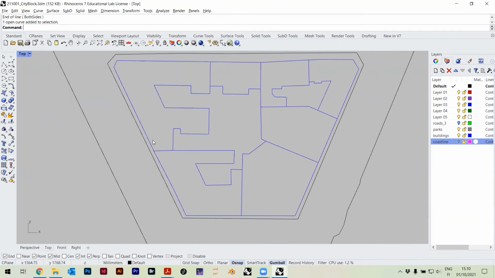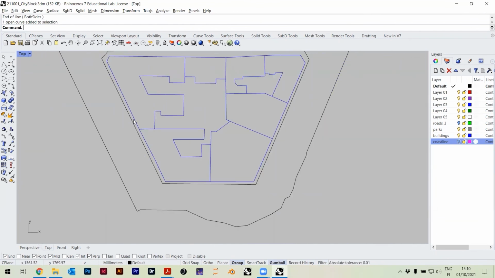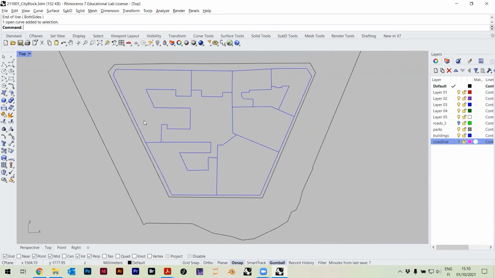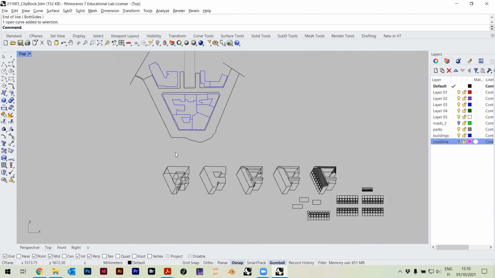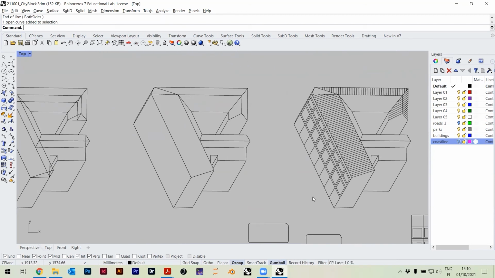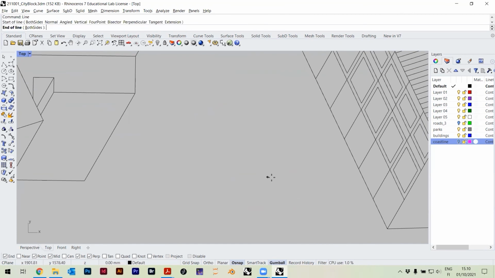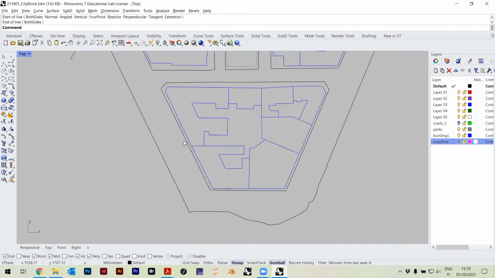Yeah, because you see here, this line is not perpendicular to the street. So I have to somehow find this line. How do I find this line? I didn't rotate this plan. It's basically just perpendicular to the, yeah, this is the direction of extrusion, I think.